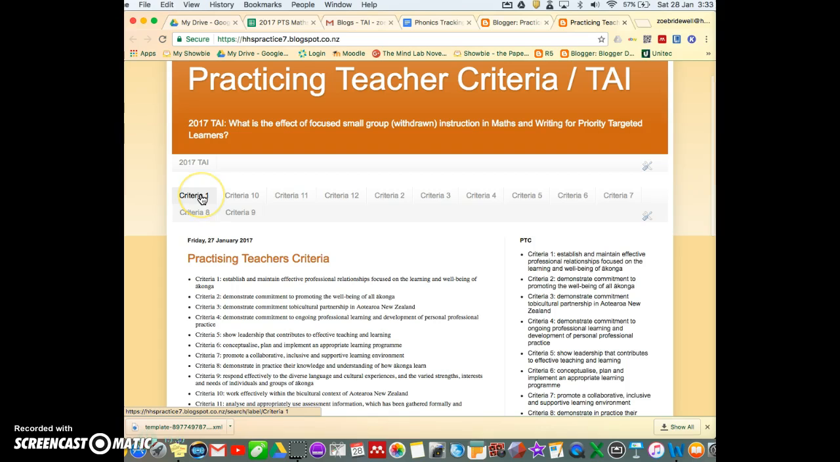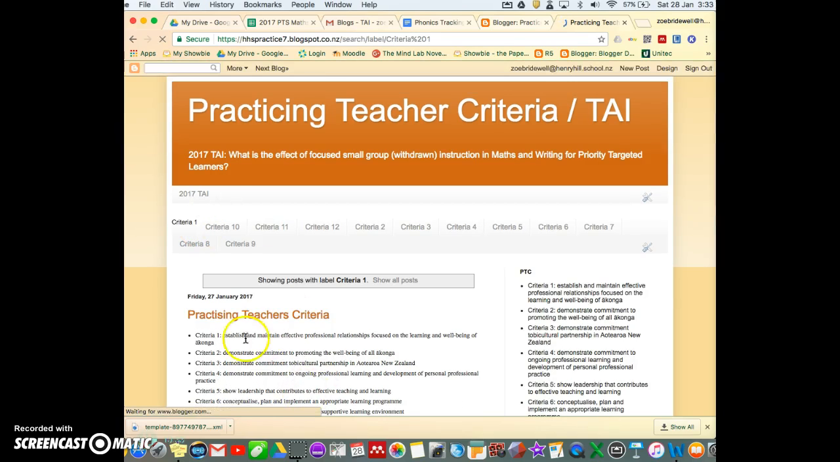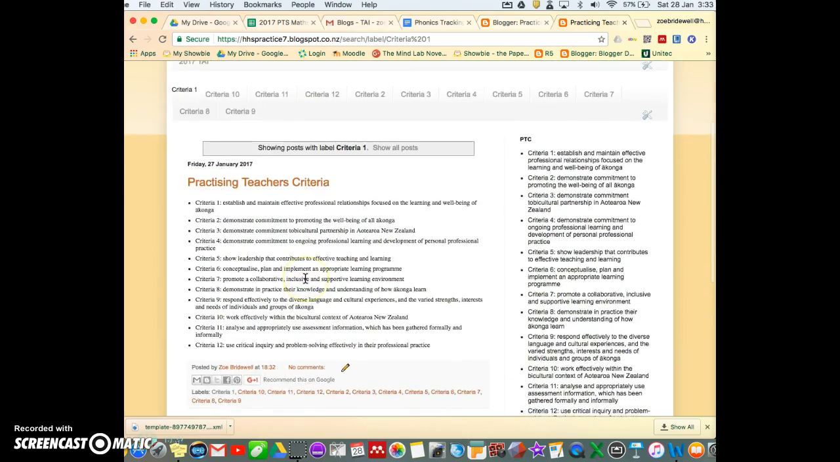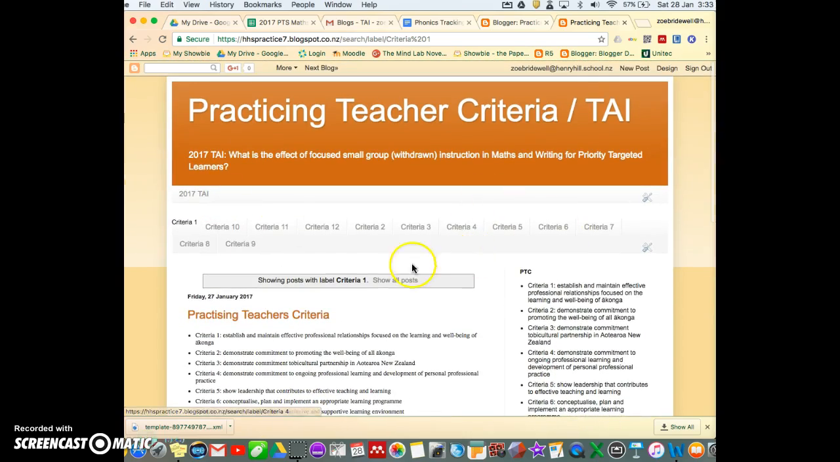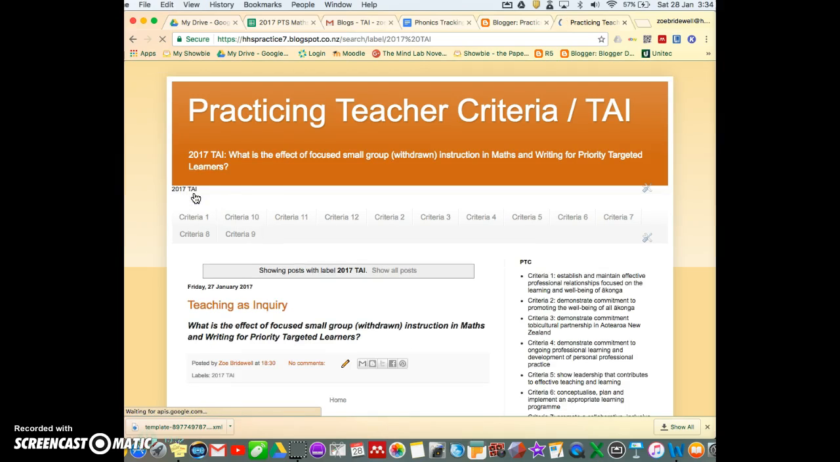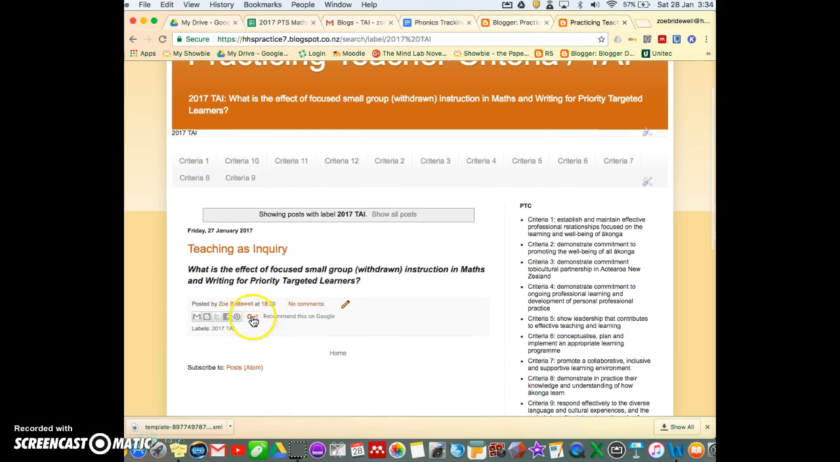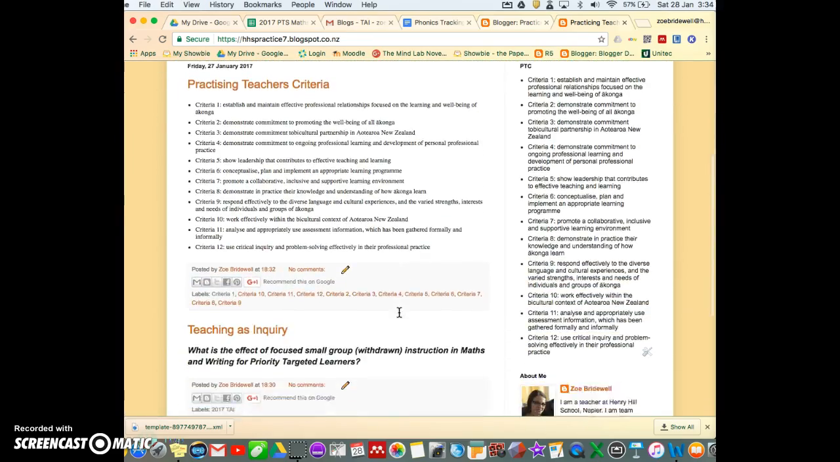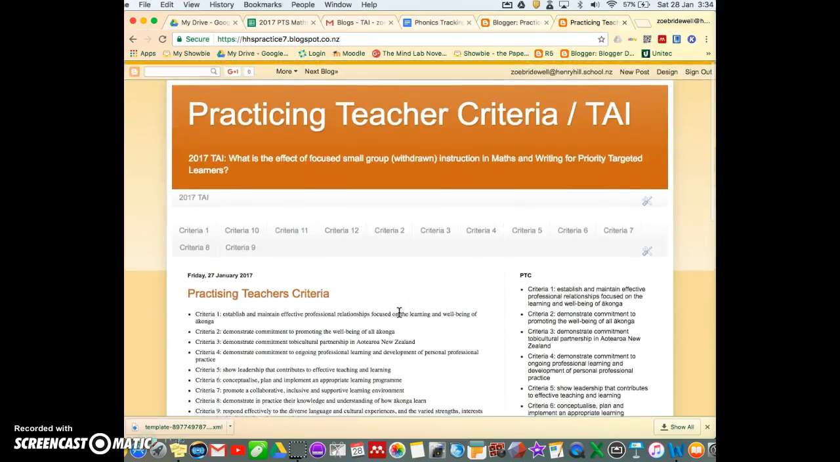So when I click on criteria 1, anything that I've labeled as criteria 1 will show up. So this is just the first post that's there. As the year progresses, you'll have different stuff in different criteria. Or if I hit on this tab up here, 2017 TAI, anything I've labelled as 2017 TAI will show up when you hit that. Or you can just go show all posts. So basically that's what your blog needs to look like to start with, to start working on.